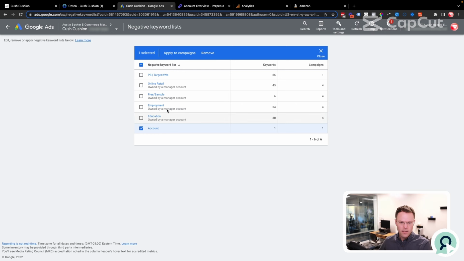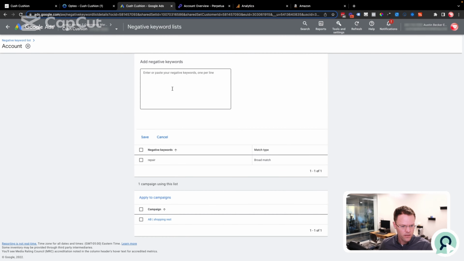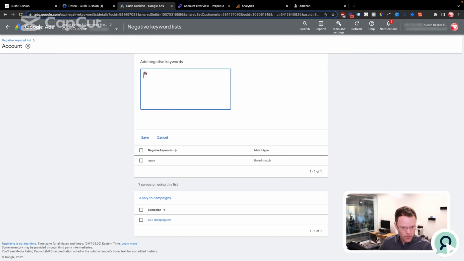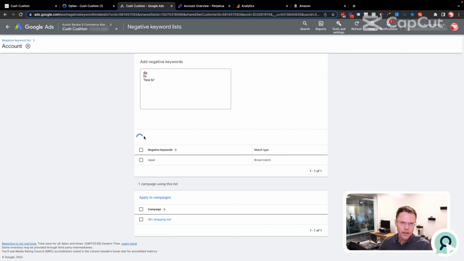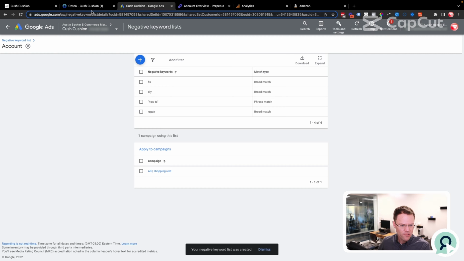Okay, here we go. So here's my new keyword list that just has the word repair in it. Let me also type in a couple other keywords that I don't want to show up on. So like DIY, repair is already added, so let's do fix. How to is often a search that's associated with someone looking for information, not necessarily shopping for a product. So I'm going to add those in here. And I'll add more negative keywords as I go, but I'm just adding a couple for now. And then I'll apply this to some campaigns.